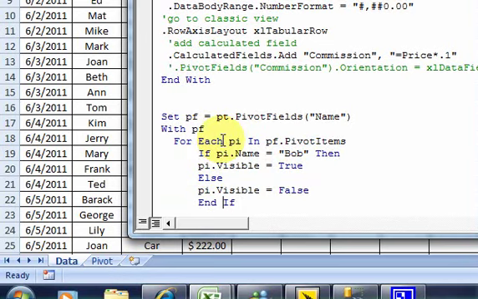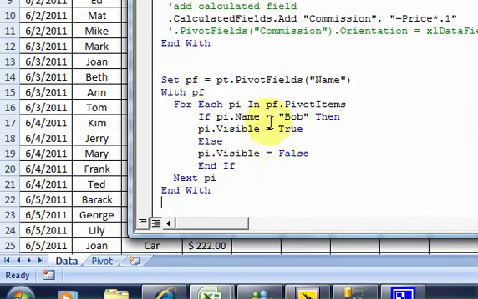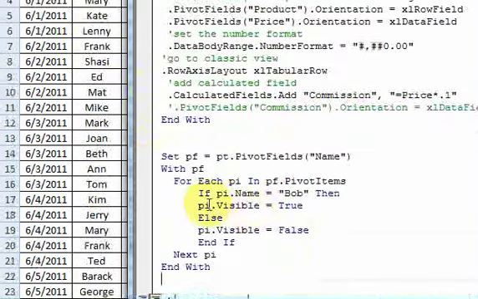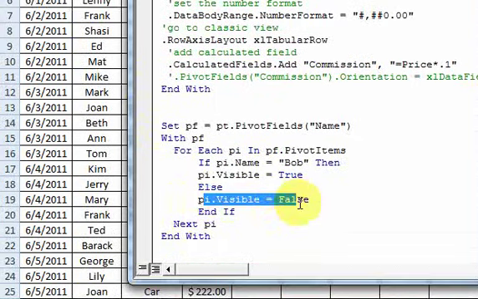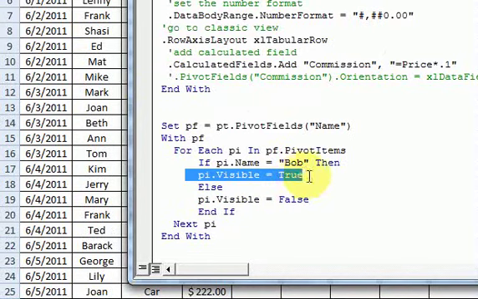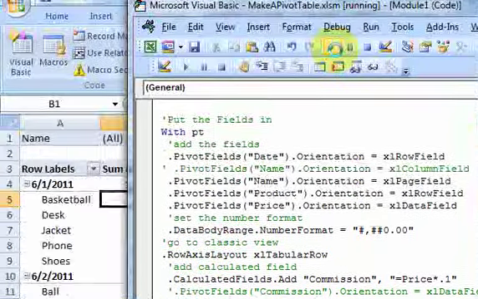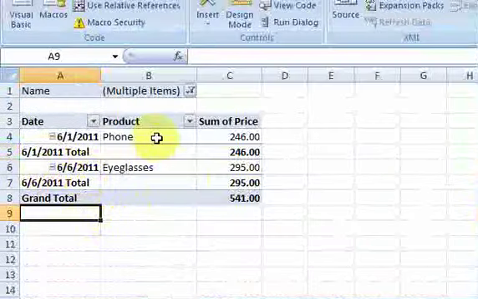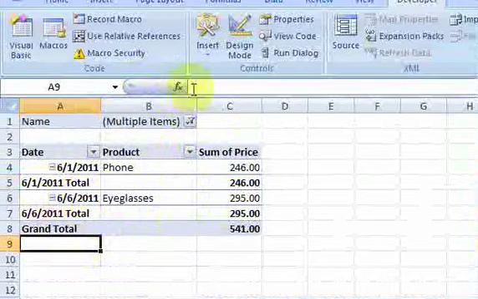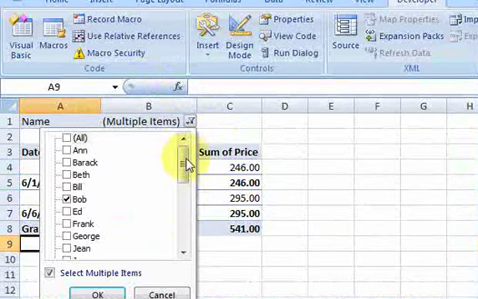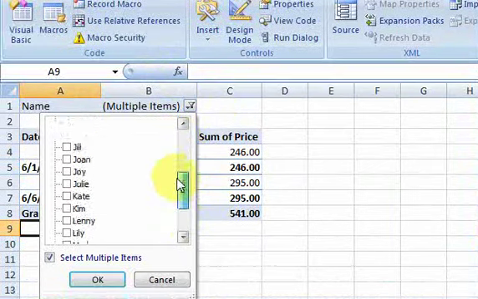So we're going to loop through this name field, and if the name is Bob, then we're going to select it. And select it means, basically, make it visible. When you're dealing with pivot items, if you say pi.Visible equals True, it will be selected. If pi.Visible equals False, it won't. So if we run this, look what happened. It built us a pivot table programmatically with all the fields set up like we want, and there's a name in this name field, and there's Bob just hanging out. He's the only one selected.